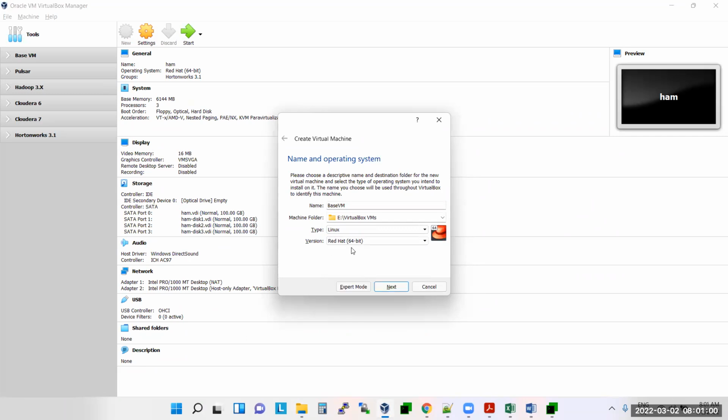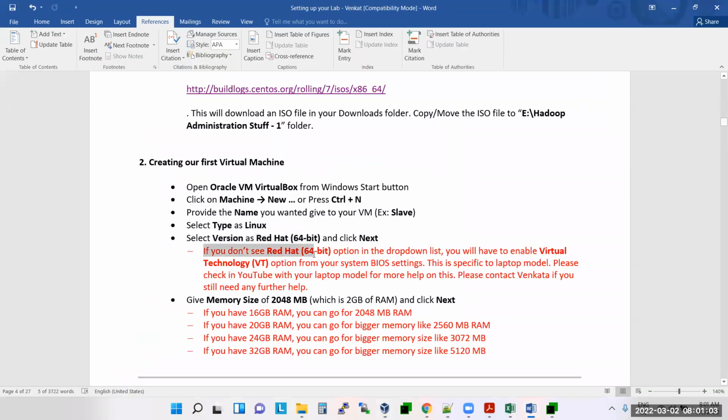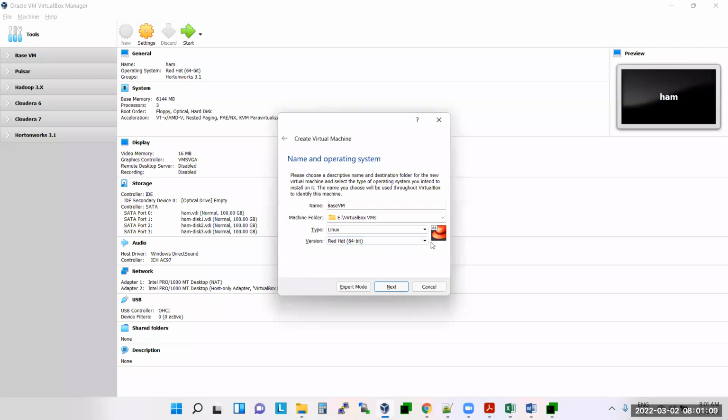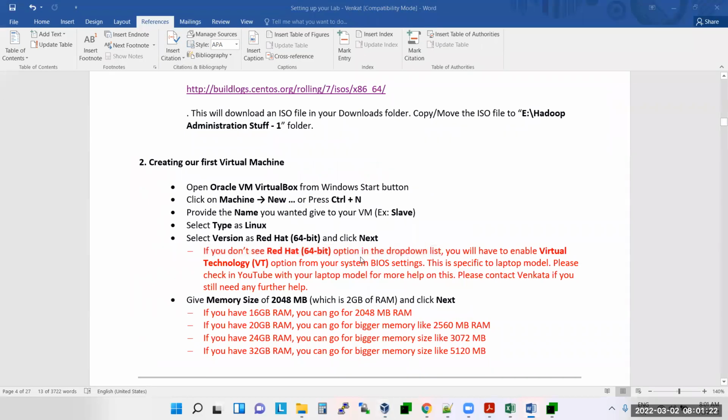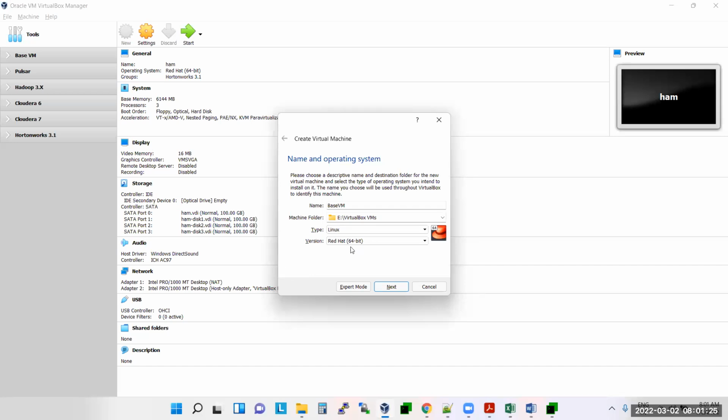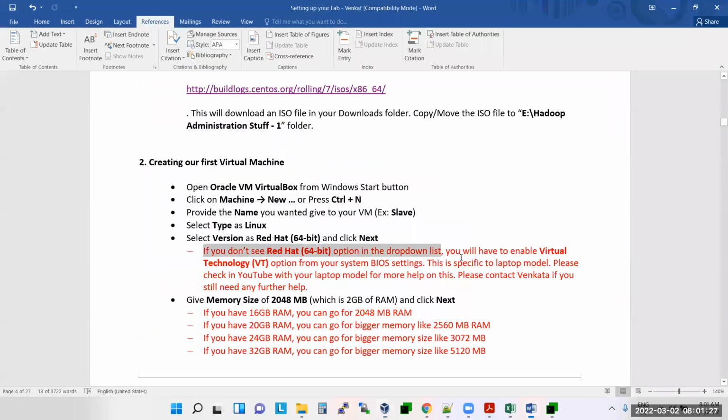Here, if you don't see the Red Hat 64-bit option in your drop-down list, some people will see Red Hat 32 and 64, open source 32 and 64, but some people will see only Red Hat 32 and open source 32, not 64-bit. It means you will have to enable the virtualization technology option from your system BIOS settings.